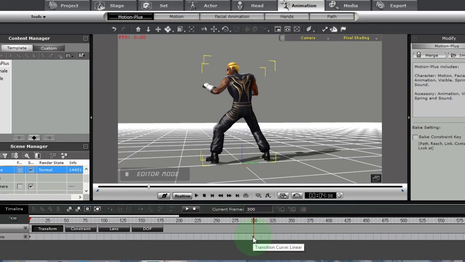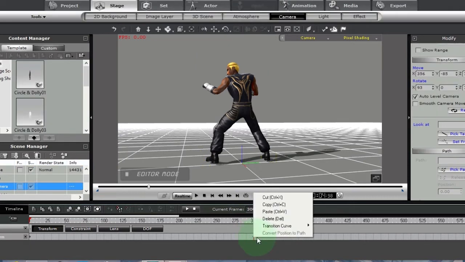Then what I normally do is set my transition curve to ease in and out. That simulates a real-world camera that has actual mass and inertia. So instead of moving straight across in a linear fashion, it will start from 0, accelerate to its top speed, and then decelerate back to 0 at the end.